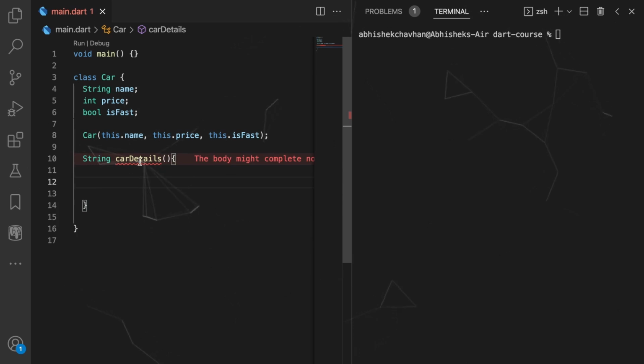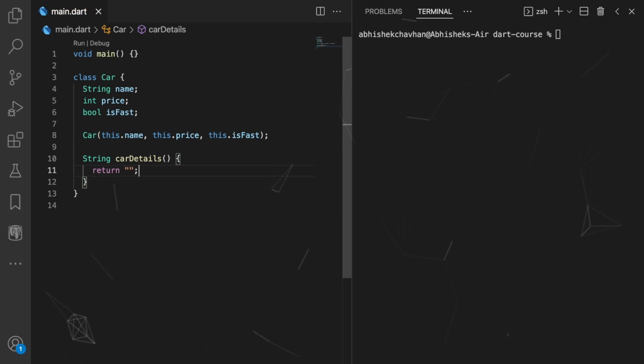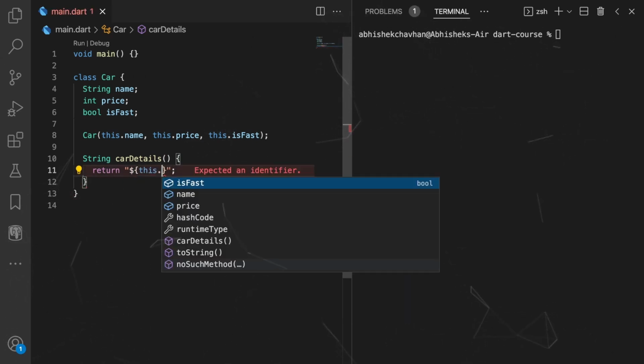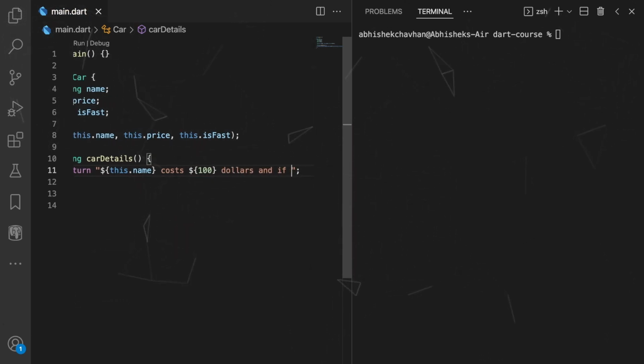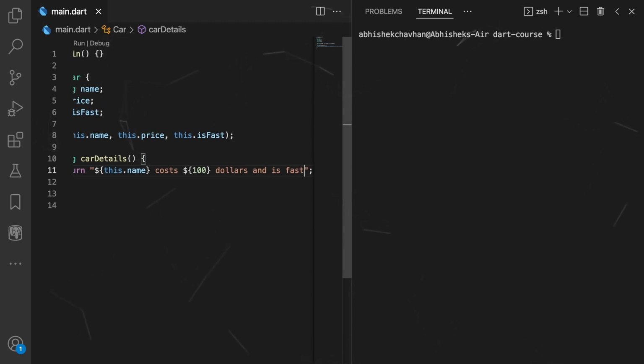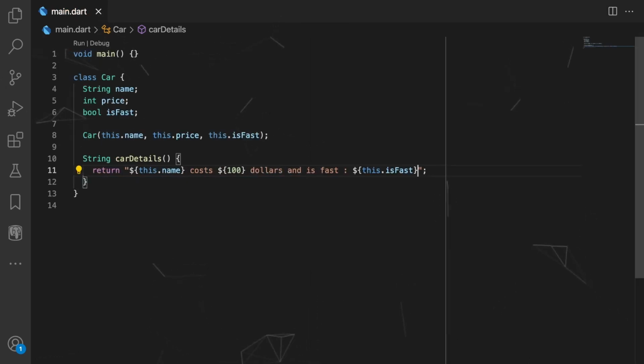Now here we need to return a string. So what I'll do, I'll simply say return under quotes, let's say this, alright, under a dollar quotation of this dot name cost, let's say $100 for now, and is fast or not. Let's add a quotation, and is fast to be the following boolean of this dot is fast. Now this will be our only function which will be returning me car details.